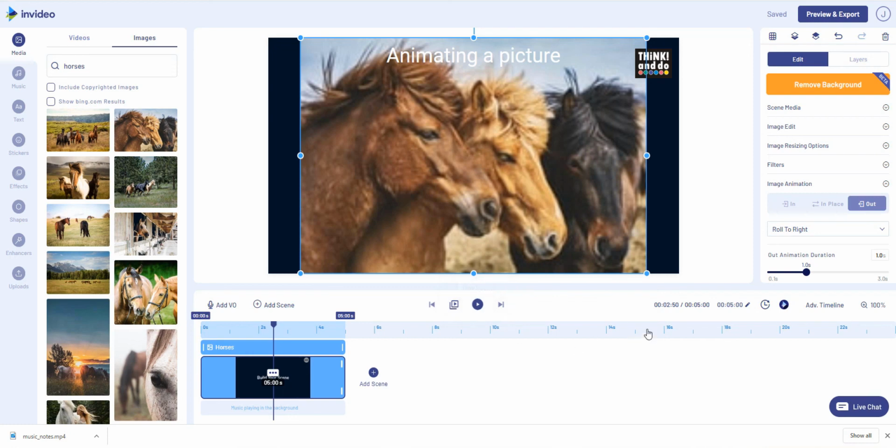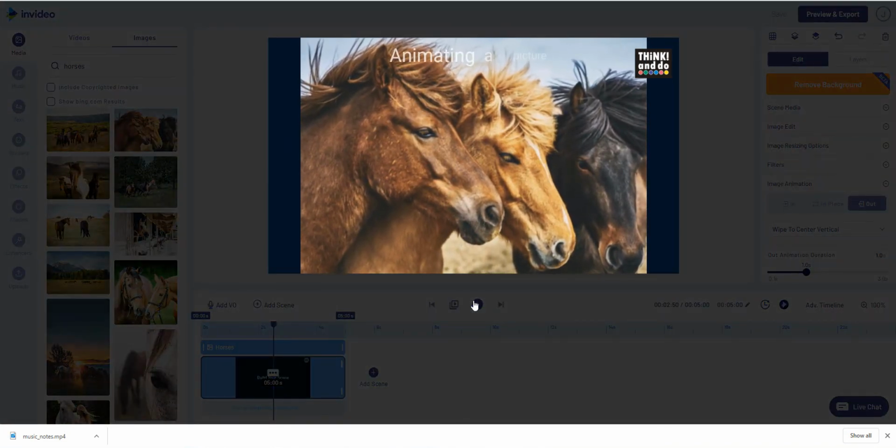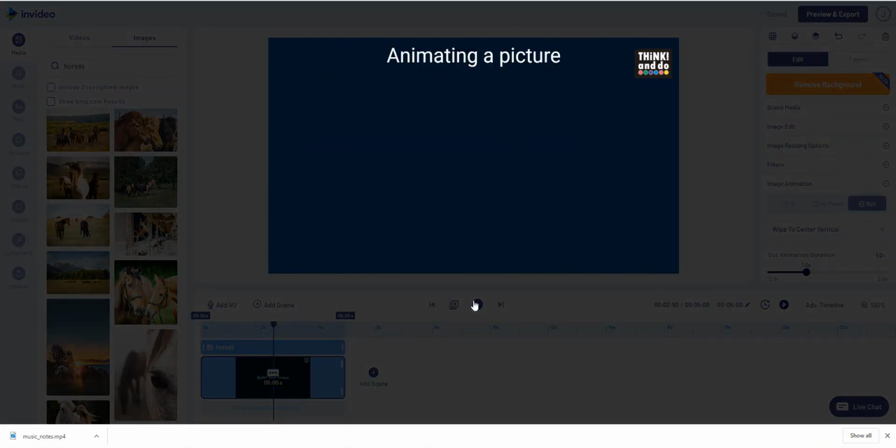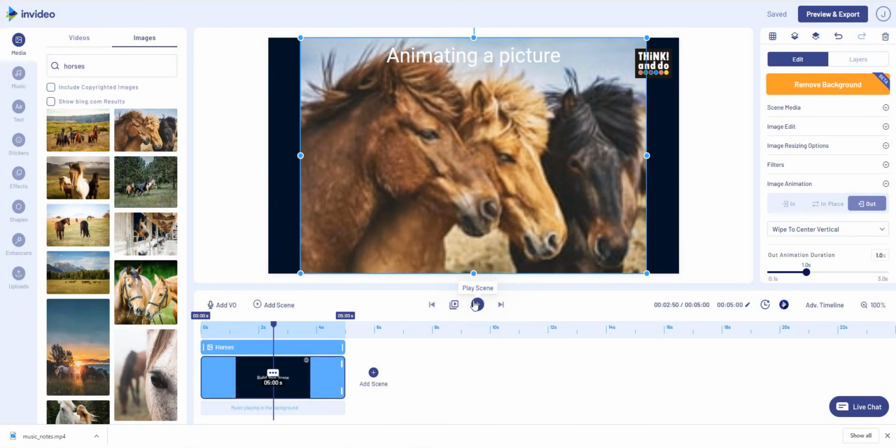Now there's loads and loads of different things, so let's just quickly change that, and let's wipe it out to the center. And if we play it again, you'll see it wiped out to the center. So loads of animation you can do, but it's only movement of the picture itself. It's not moving or affecting anything that's within the picture. So let's run through that again.